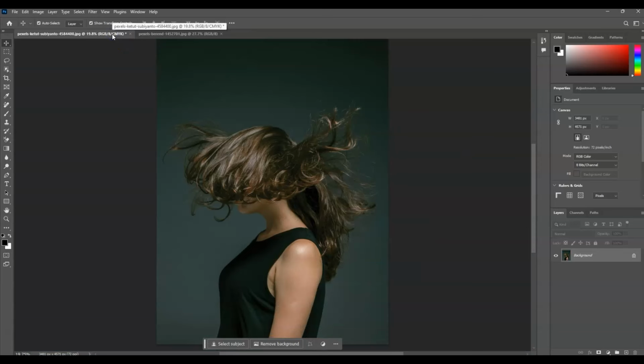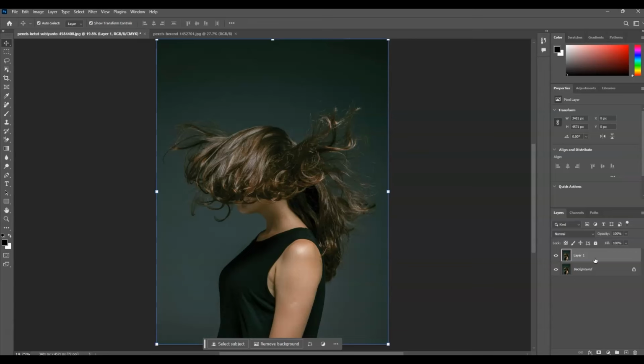The first step we're going to do here is create a duplicate layer of this background layer. So going to the layers panel, select the background layer, and then press Ctrl plus J. There you go. And then let's name this layer background copy.